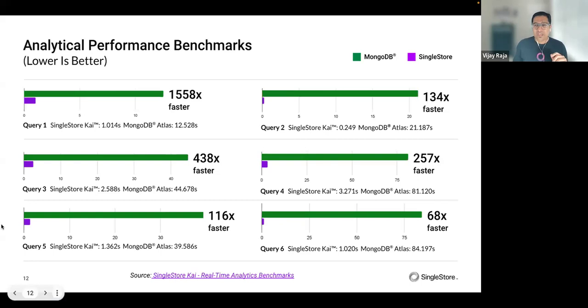Now, I threw a few numbers out there saying we are 10x, 100x faster. What we have done is extensive performance benchmarks to test how well queries perform in SingleStore versus MongoDB Atlas, right? By the way, all of this is available on our website. There's a link right below, and this will be sent to you as well. There is a blog with the details on how we did the benchmarking, what the data type is, what the settings are. And you can actually reproduce these results if you choose to.